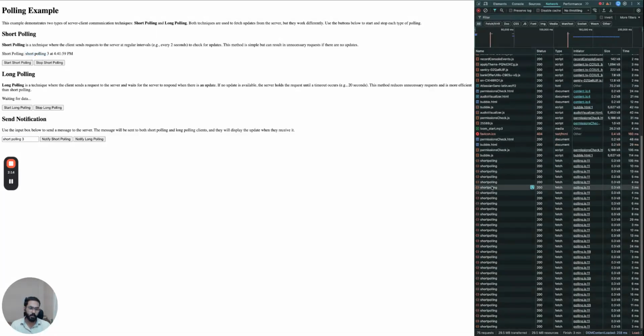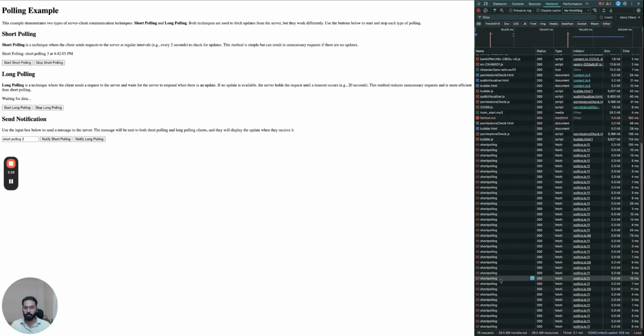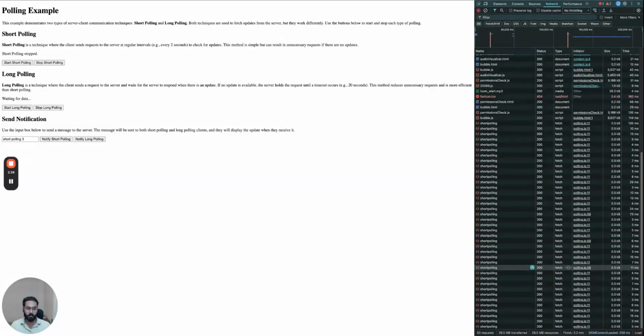But you will see there is a lot of requests going from the client to the server after every 2 seconds. So this is a lot of overhead of requests to the server. Now let's see about long polling. I'm stopping the short polling here.